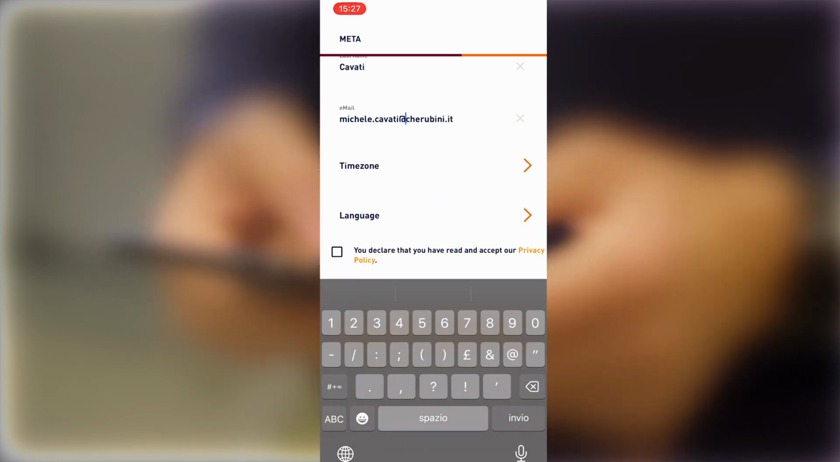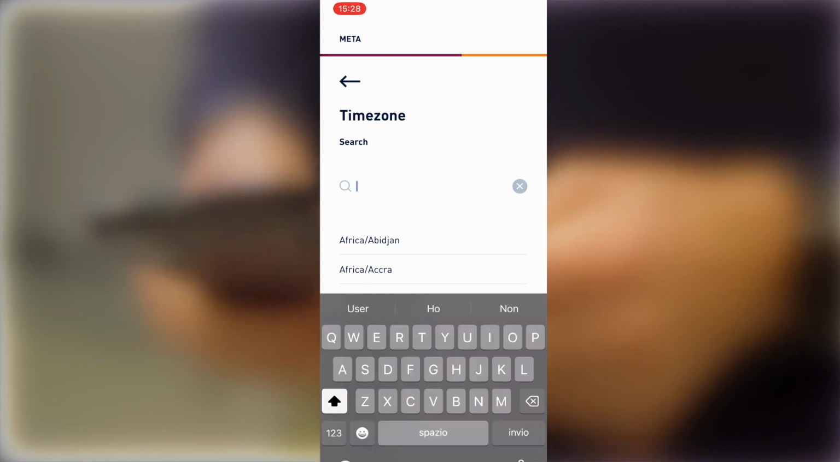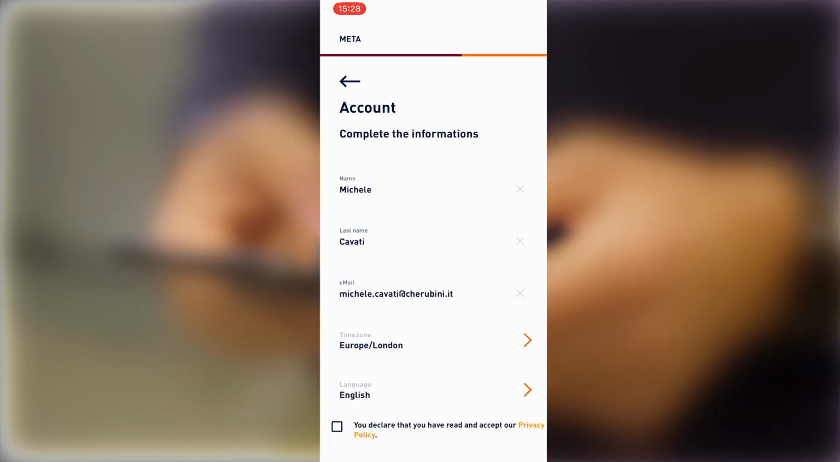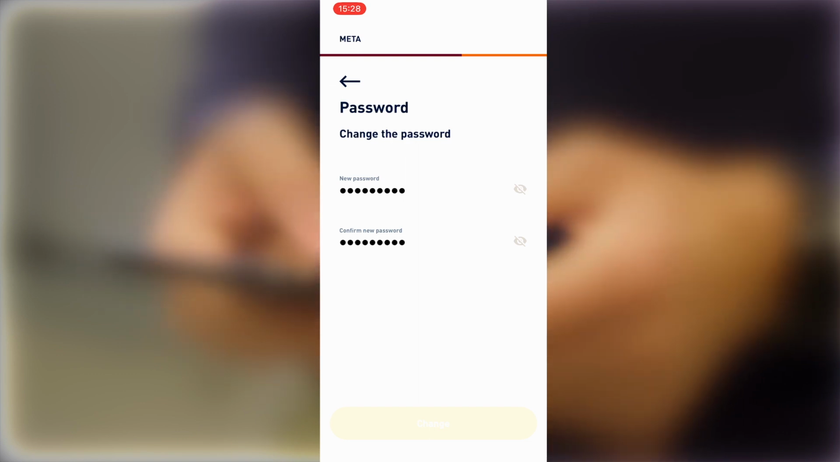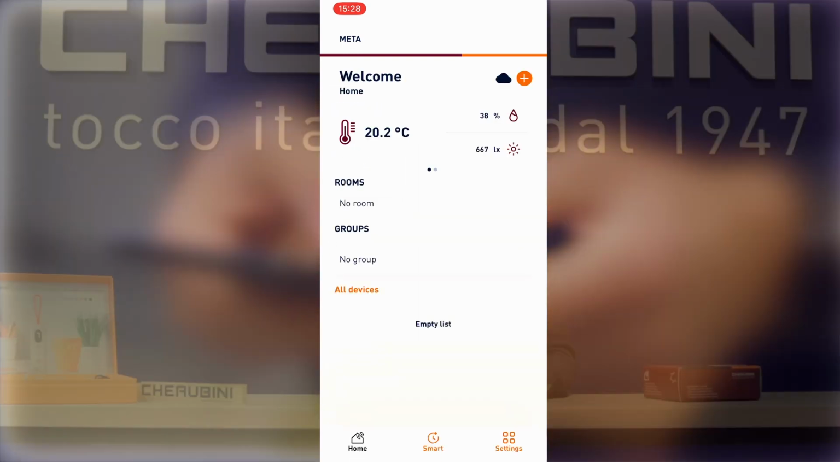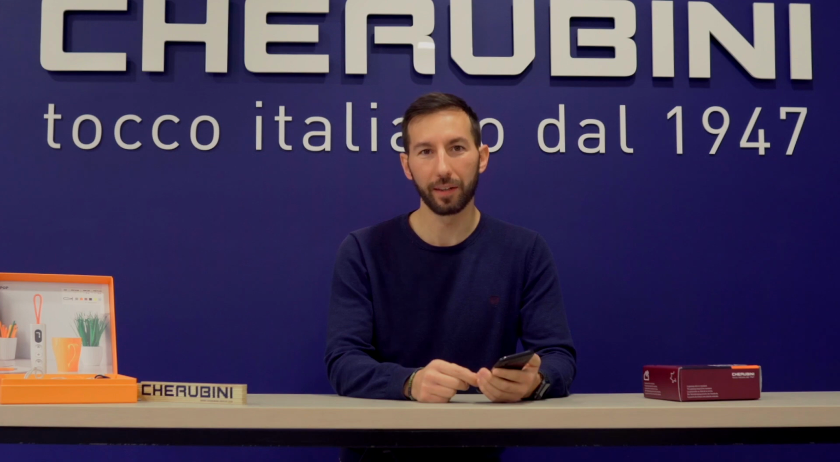Once Meta has recognized the profile, we can complete the registration. We enter name and surname, email, search for our time zone and select the language. Finally, the system allows us to customize the password. The system is now ready to add devices.